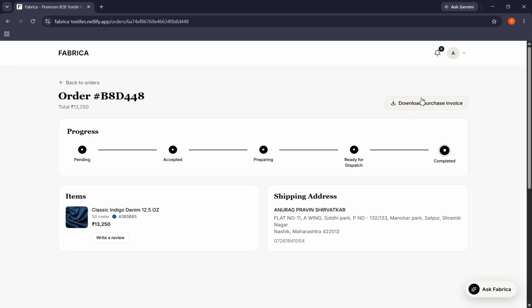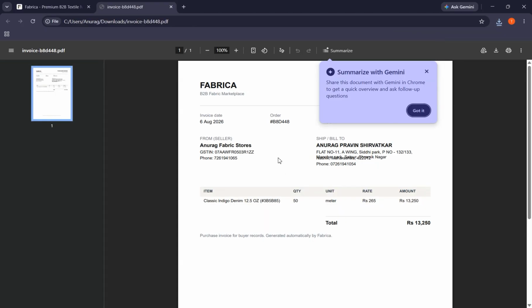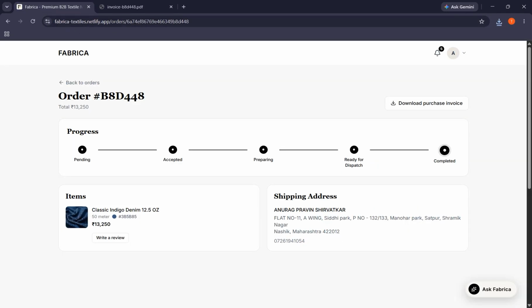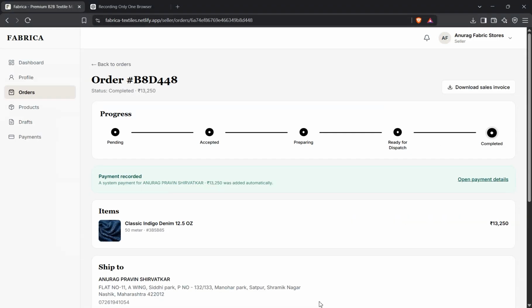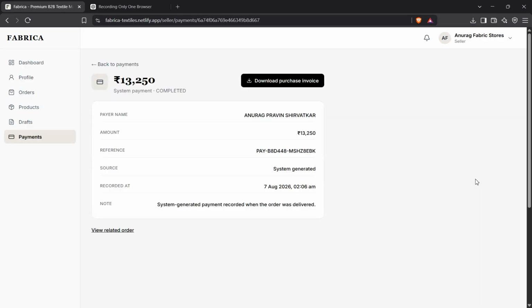So the buyer can download the purchase invoice. You can see the invoice. Also, the seller can download the sales invoice. Also, when an order is completed, a payment record is added regarding that order. So we can see that here. Yes, we can download the purchase. Now I will show you the seller side.